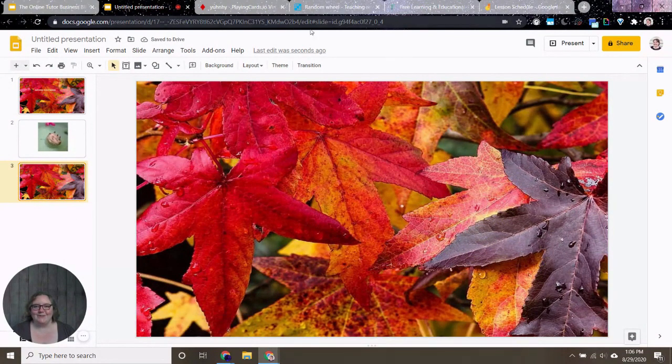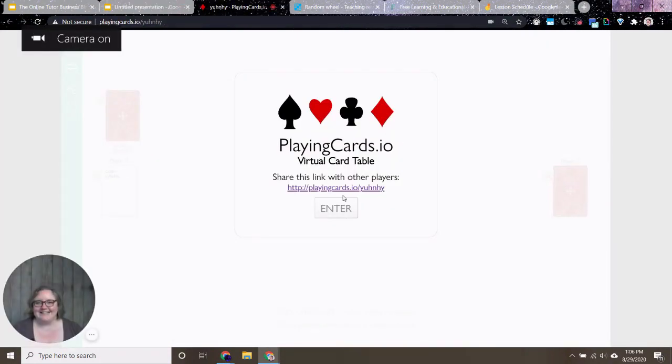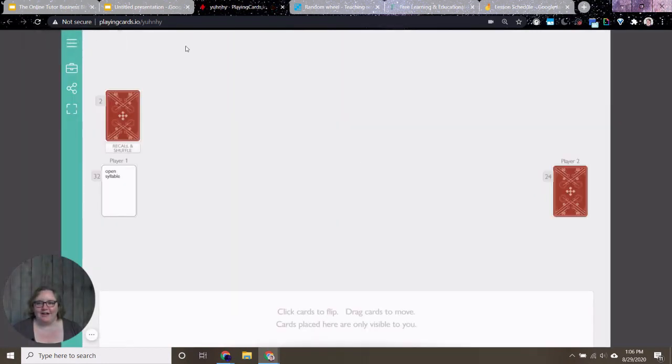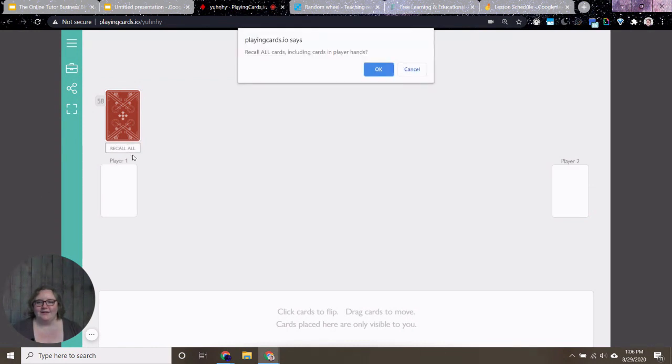Another thing you can do to liven up the actual content is, instead of reviewing the cards just in a slideshow, you can review them in a game like this. So I've created this custom card deck in playingcards.io. And so here's my, well, I set it to be a Go Fish layout.